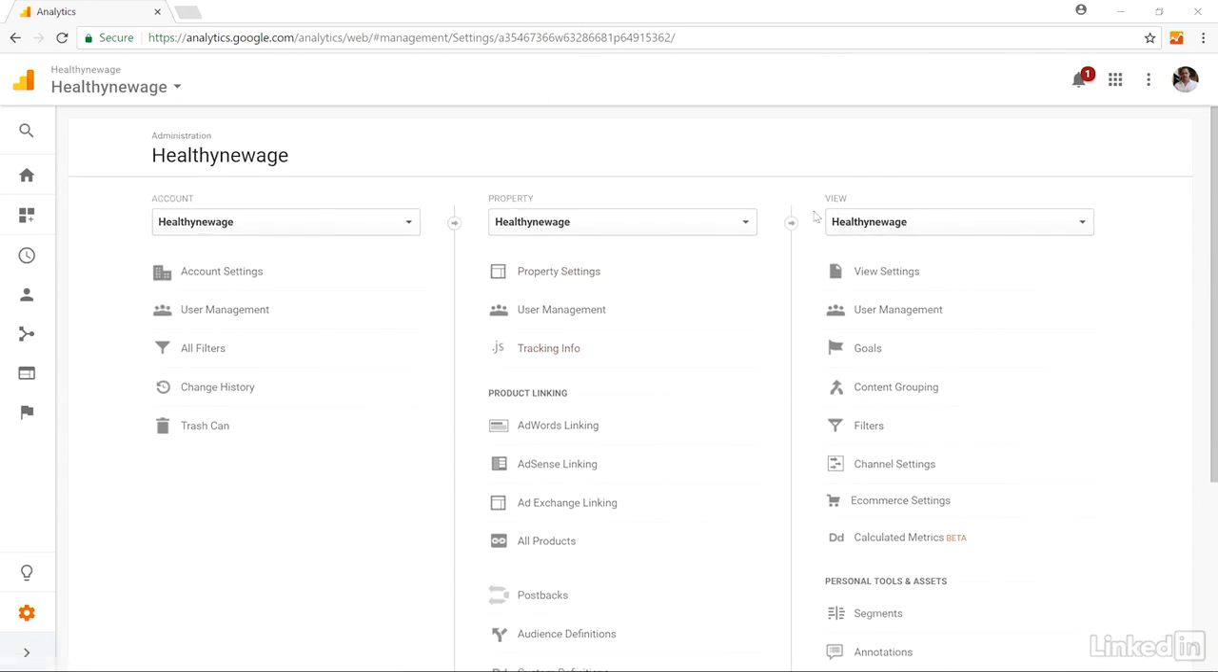Views, of course, are the next level in the hierarchy. They are basically your access points for reports. You can have, for example, one view for all of the data in your site, one view for the AdWords traffic to your site, and one view for the traffic generated from a subdomain.